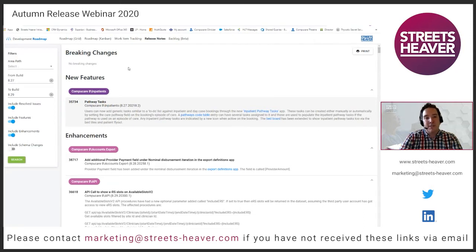So this is important if you're a client that's jumping from, say, 8.25 to 8.30 or whatever the numbers might be. It'll tell you all of the changes that we've made across those, instead of you having to go and look and digest 5 different documents. The other thing that we've done is we've made schema changes visible as well within the release notes.